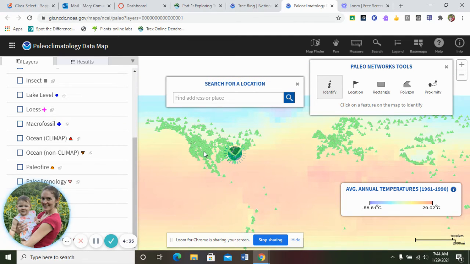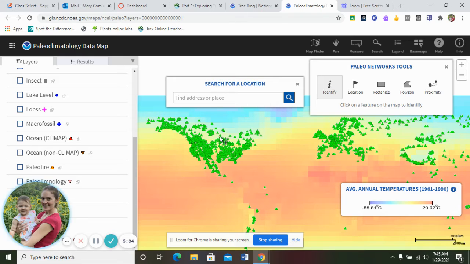So I'm in here. And it needs to load again, it looks like. But you'll just be clicking on these little green triangles. If for some reason, whenever you're going through here, you don't get anything, maybe your map is completely blank, which did happen to me once, you're going to go into this search for a location area and type in Siberia or type in Canada, and it should pop up with some type of a tree ring.